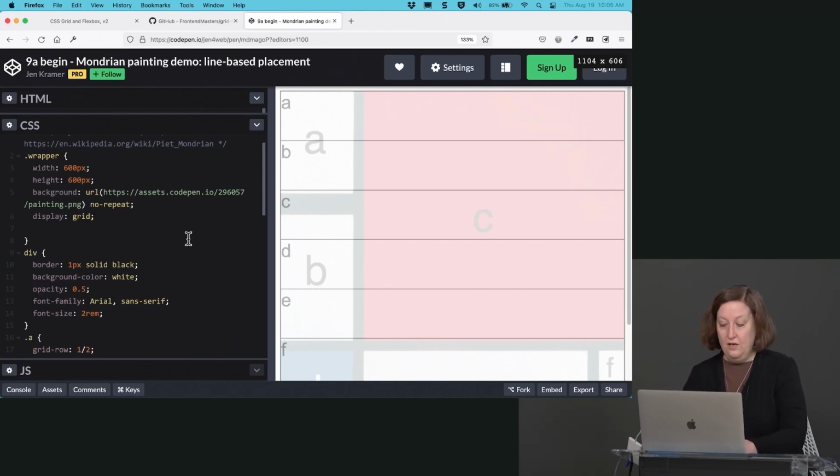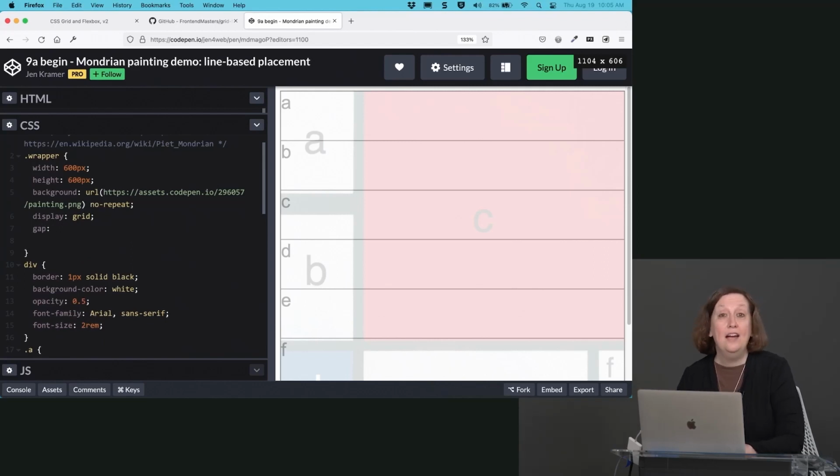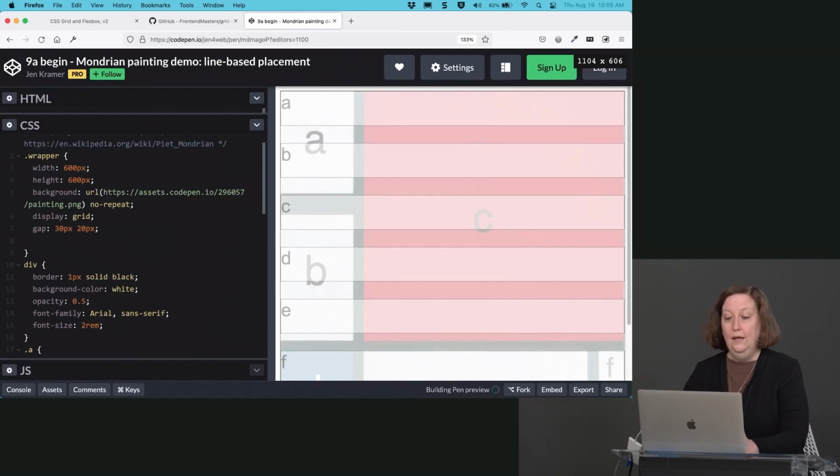We can specify a grid gap if you want. Grid gap. Oops, sorry. Gap. I have to remember that the new syntax is just plain gap, so hopefully I won't make that mistake too many times. It's just plain gap, no longer grid gap. And the values here can be 30 pixels, 20 pixels. And so that'll give us some space both horizontally and vertically once we start to specify all of the rest of our values here.